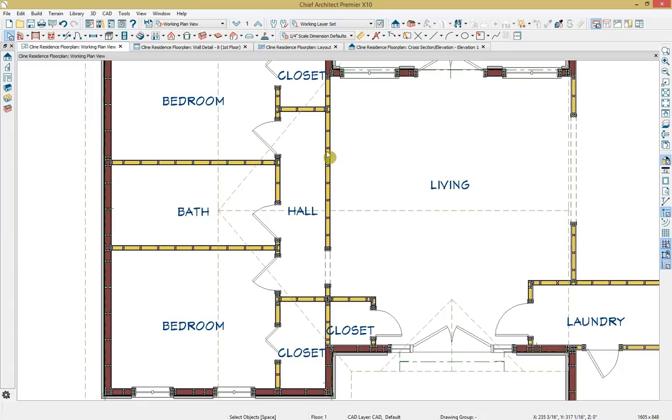But there's a more efficient way to quickly switch between views to turn on or off the display of groups of layers, and that's through the use of layer sets. At the top center of the screen, we can see that we are in the working layer set, which is a good layer set for doing our general design work, but for sending views to the layout sheets, we would probably want to use a different layer set.